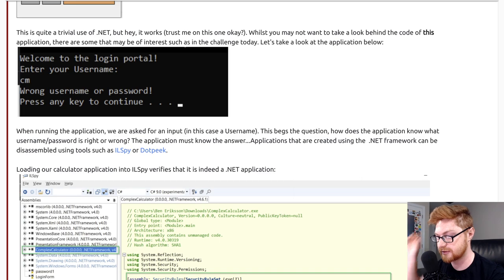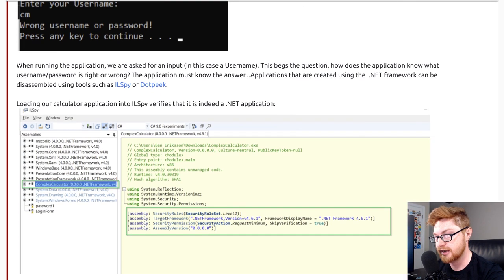This is just the very tip of the top here. But this is cool, and I'm very excited about this one. If we were to load our calculator application into ILSpy, and that's what we'll use in this task, it will verify that it is indeed a .NET application. If you were to run the command line file command, you should typically get a notification that this is a .NET assembly. And with those, you can load them into dnSpy, ILSpy, or dotPeek.